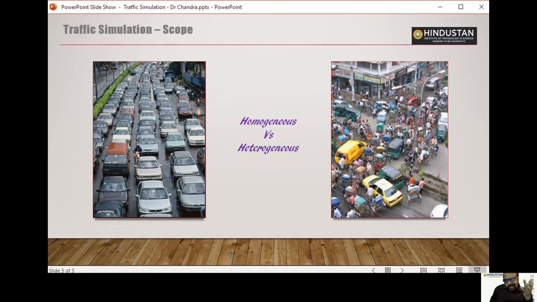When traffic simulation programs were developed in the Western world, the focus was the homogeneous traffic. It's a queue system. One car follows the other. So it was easier to model such situations. So where can we apply those simulation programs we just saw? They are very well suited for homogeneous traffic conditions. There is no doubt about that.